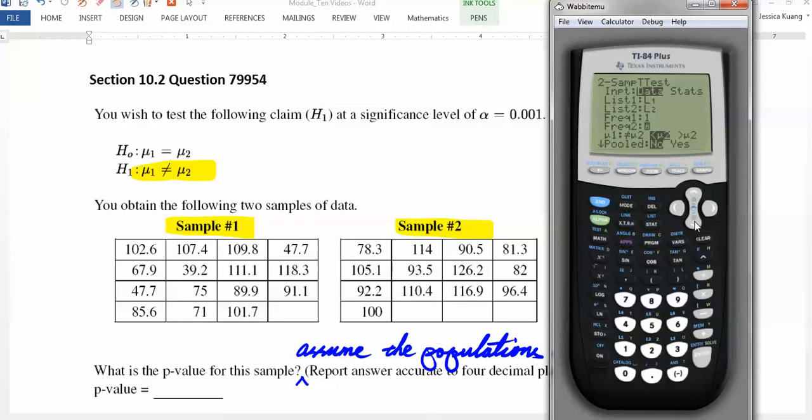Frequency is always 1. Only use the data once, and the alternative hypothesis is not equal to. We never pool our standard deviation in this class because there is no reason for us to believe my two populations have the same standard deviation or the same variance. Press calculate.